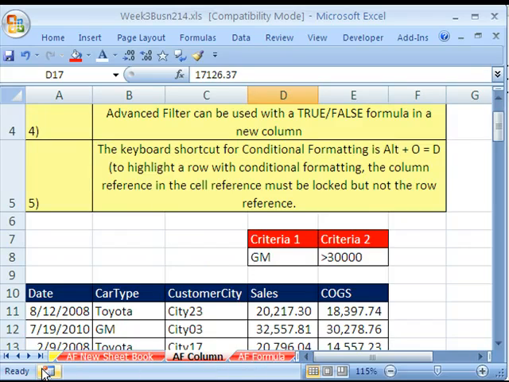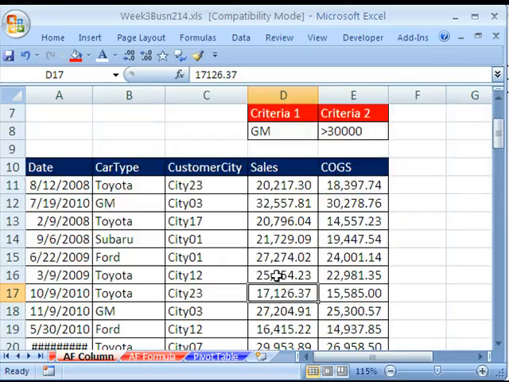Now there's two last amazing topics, and they are formulas. Now in this case, I want to add a whole new column with a true-false formula. And that'll give me trues and falses, and then I can just criteria true and extract records this way. But I'm going to do two things. The reason why I'm adding an extra column is because I want to highlight with conditional formatting the whole row.